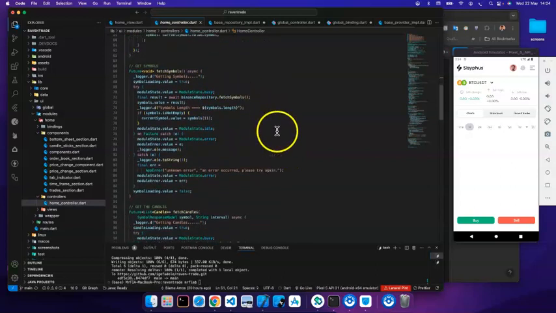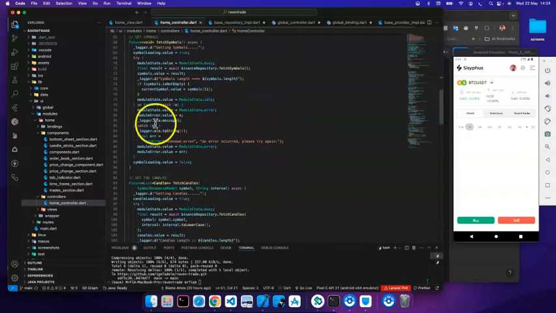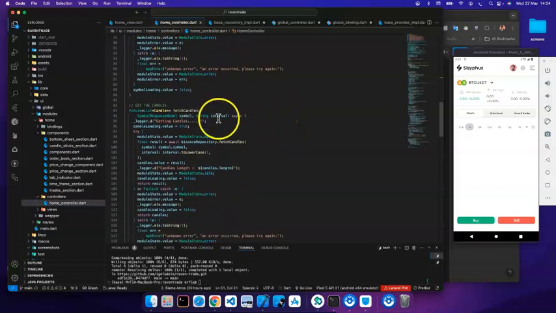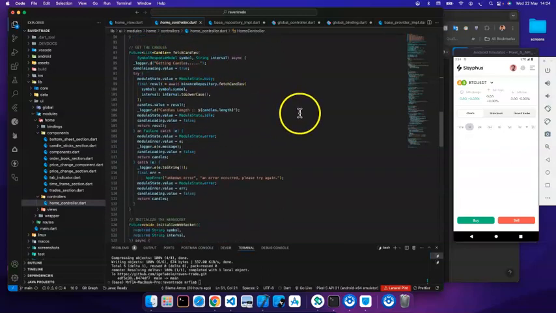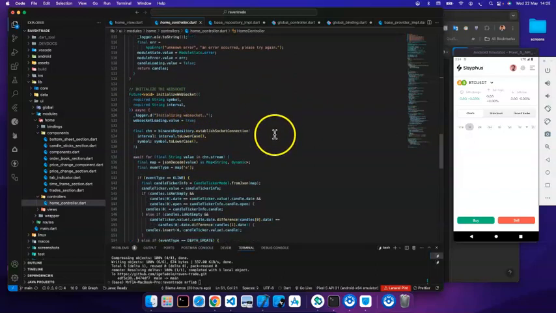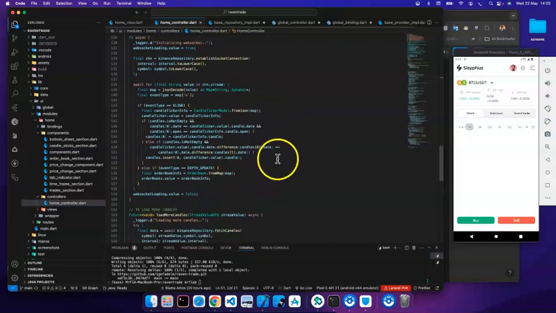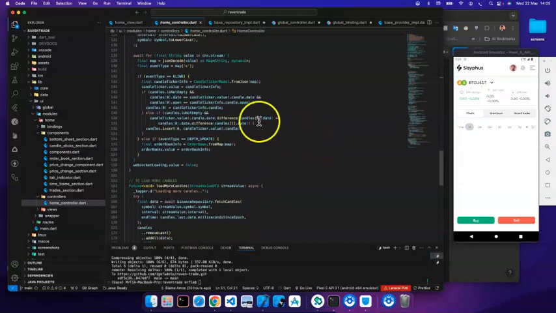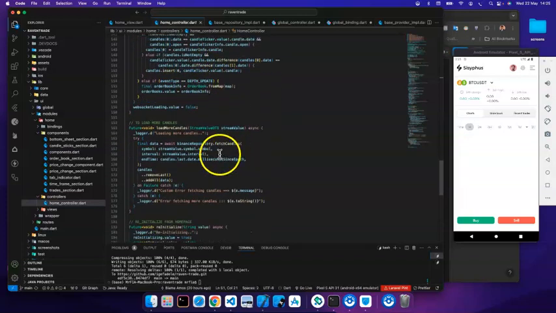So the fetch symbol, the symbols are the BTC USDT, BNB USDT, and so on, and their prices. So the fetch candles, this is used for the chart, for the candlestick chart. So you use this to initialize the WebSocket. The keyline, this is for the candlestick, and this one is for the order books.